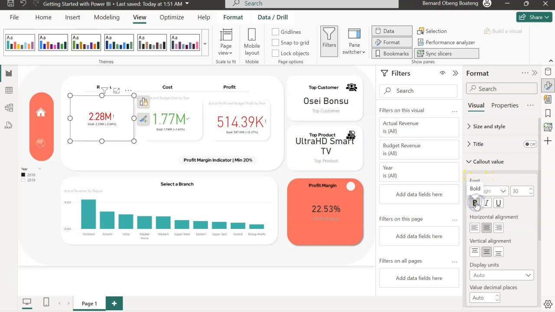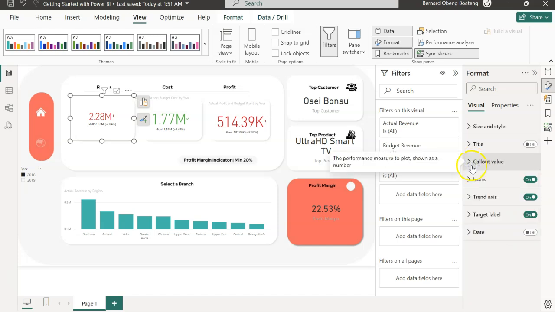You can bold it if you want, or you can leave it as it is. Alignment and everything is here. Once you are done, you can fold it up, right? The icon here is the exclamation mark for red and then a tick for green. We'll leave it on. And then there's the trend axis, right?